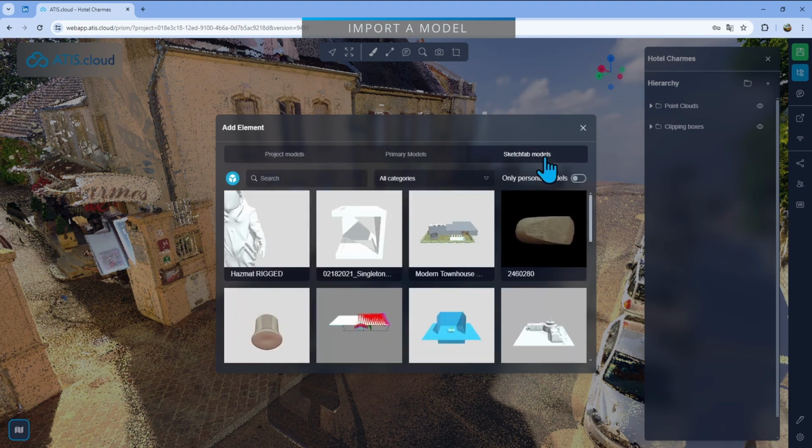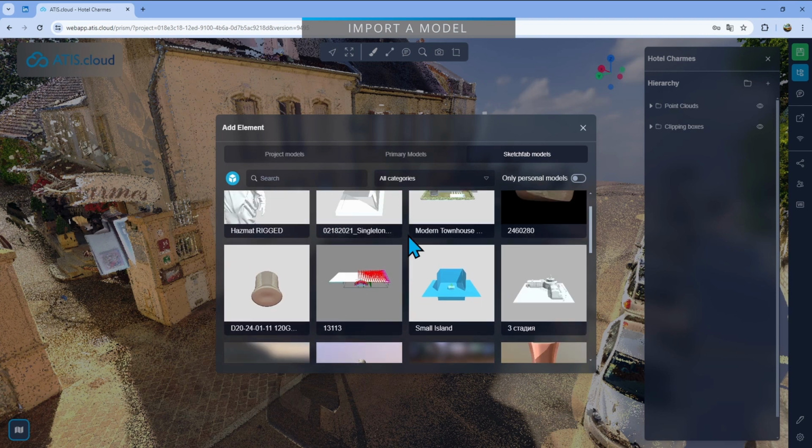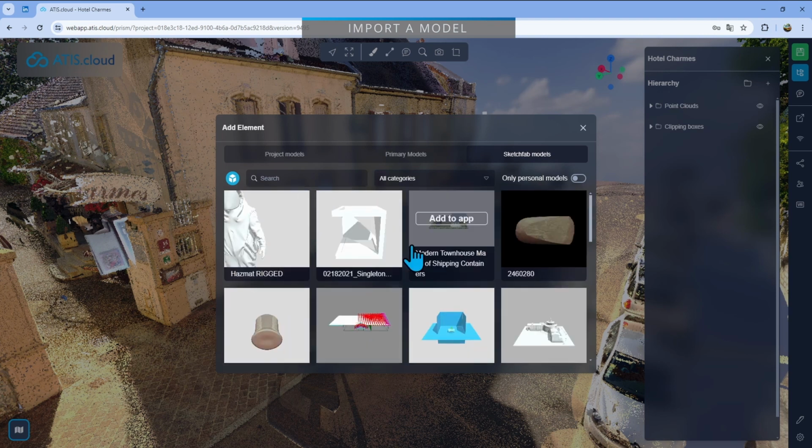If you're not connected just yet, it will ask you to connect yourself, so just log into your Sketchfab account, and if you don't have one, just create one. It's really easy, it only takes a few seconds. Once that's done, you'll have access to all of the Sketchfab models. Basically, you just have to search for what you're looking for and add it into the application.